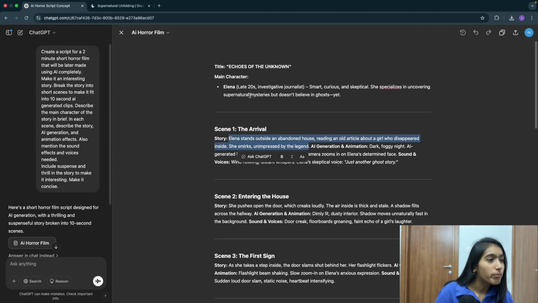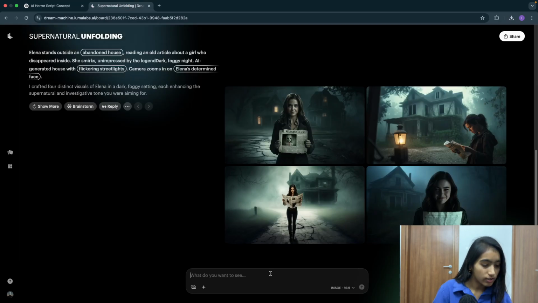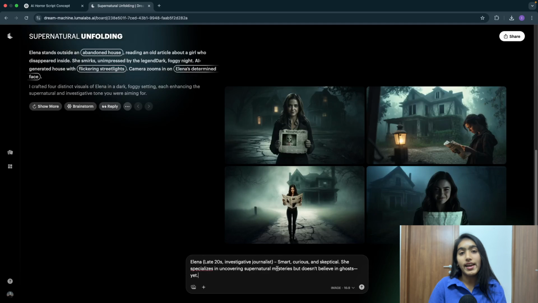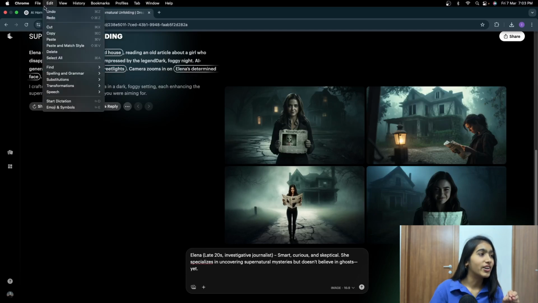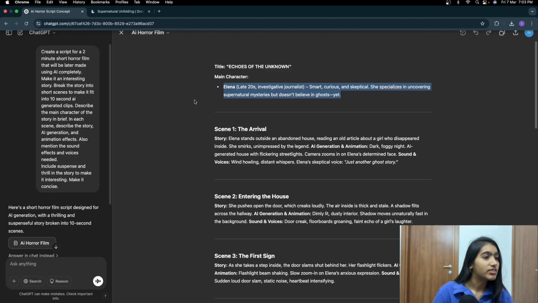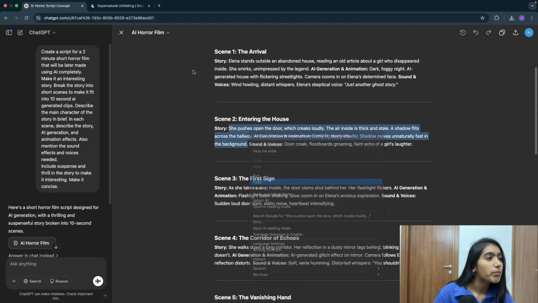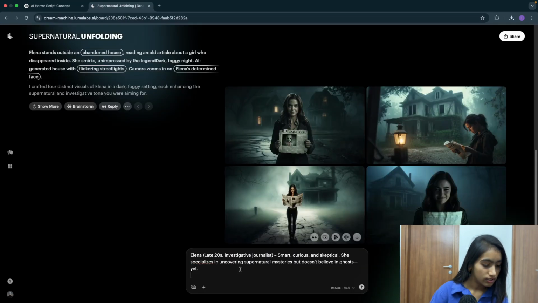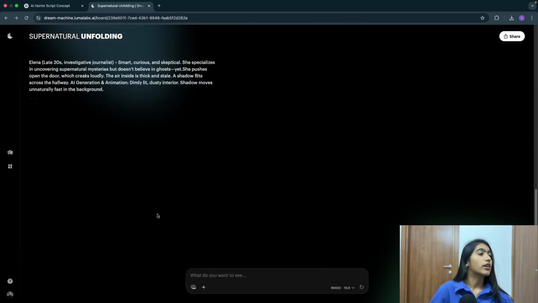And let's actually copy Elena's character. Just copy it, paste it here, so that AI knows how Elena looks like, and doesn't keep changing the looks of her, because I want to keep it consistent. Yeah, so scene 2, she pushes. Okay, sound and voice is not necessary. Let's copy. Paste. Generate.